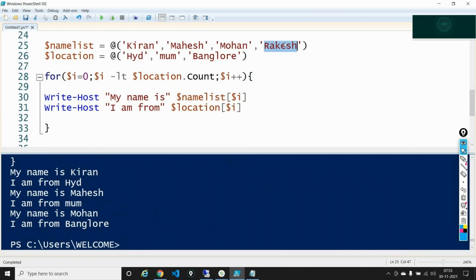LT. So less than is hyphen LT. Hyphen LE is less than or equal to. GT is greater than. GE is greater than or equal to. If let's say I want to put an equal to, then it's hyphen EQ. All these are known as comparators. Any further questions here, guys?